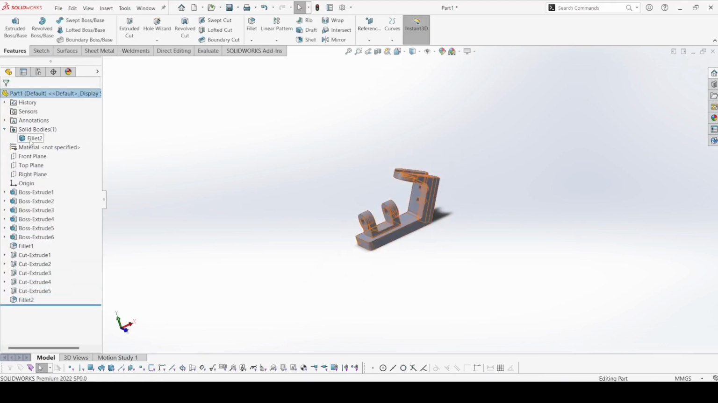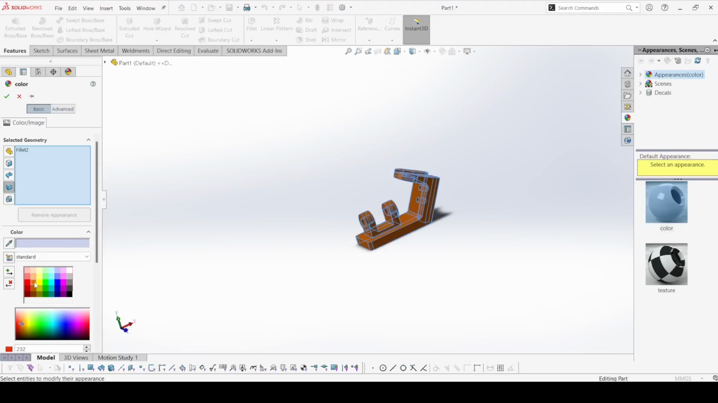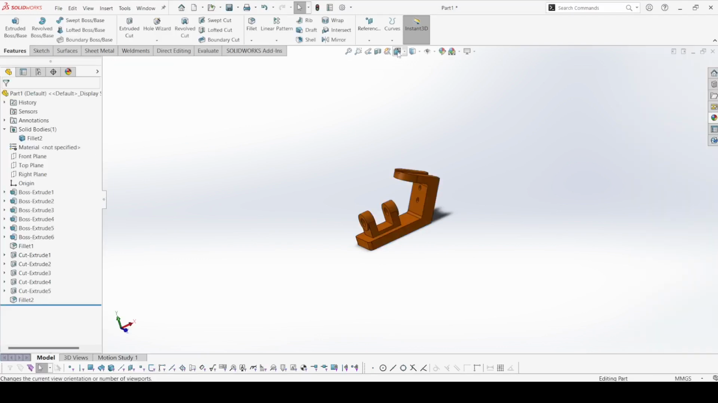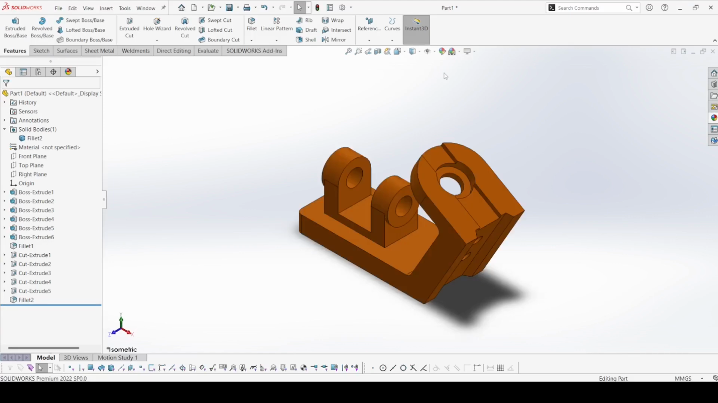Now go to appearance and apply the appropriate color to it. Select this one, and now this is our isometric view. So our exercise has been completed.